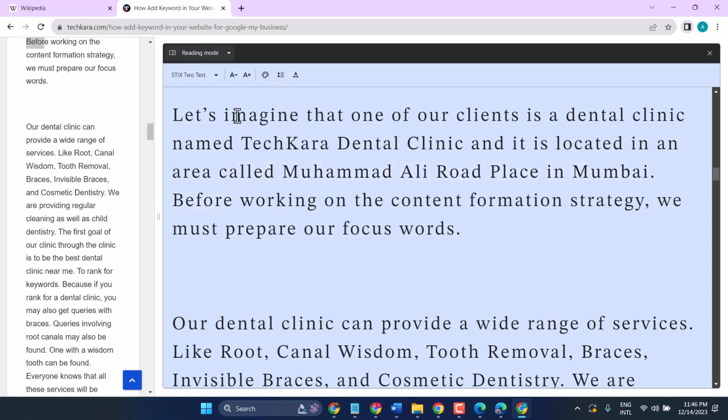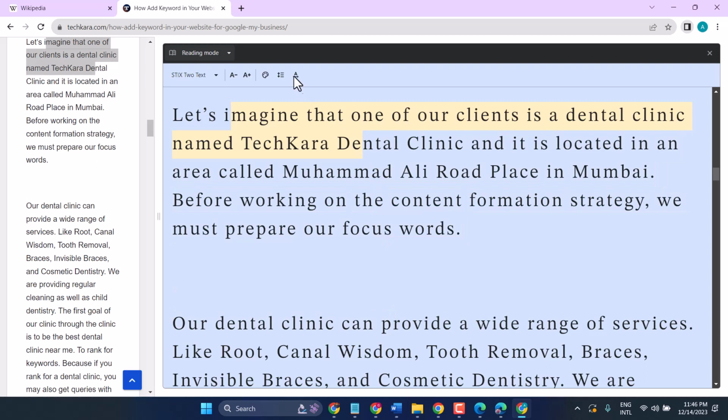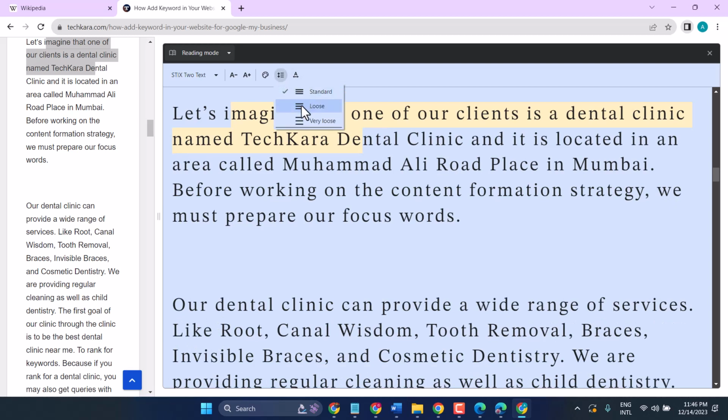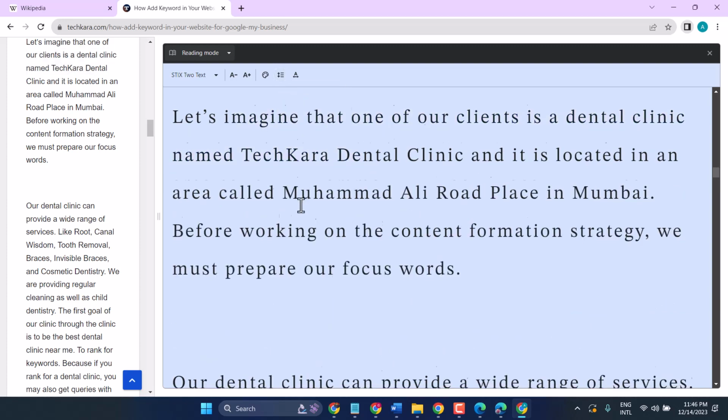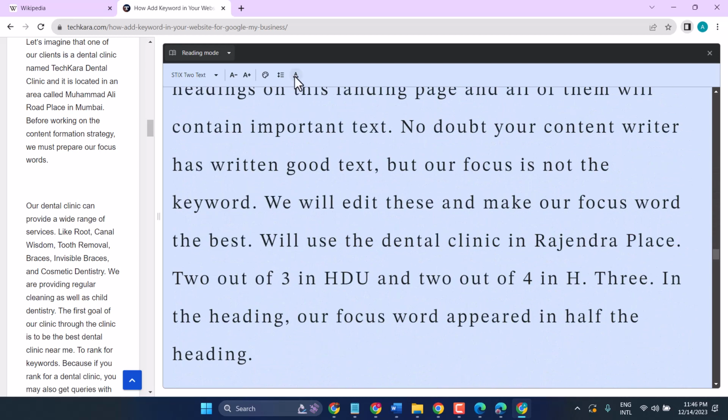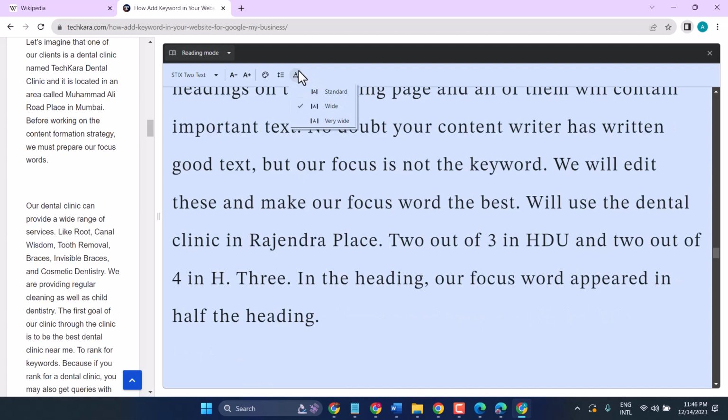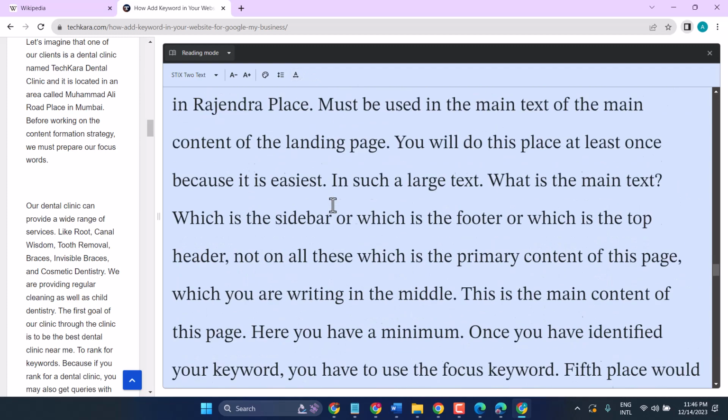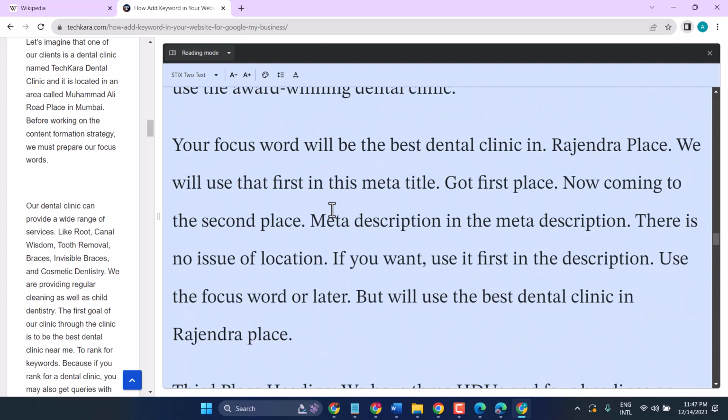And here you can make it standard, very close. Letter spacing wide and standard. So this way you can read documents easily on Chrome browser using this reader mode.